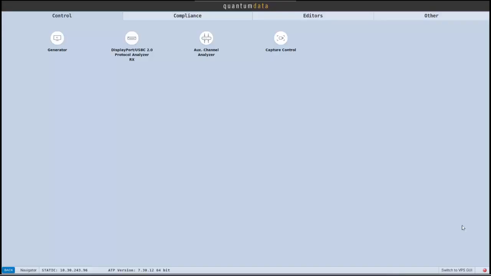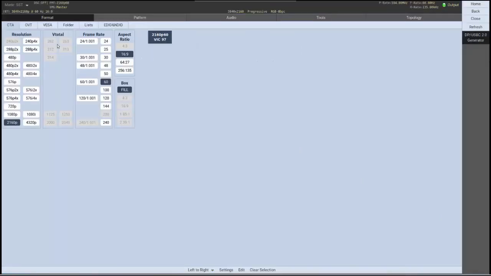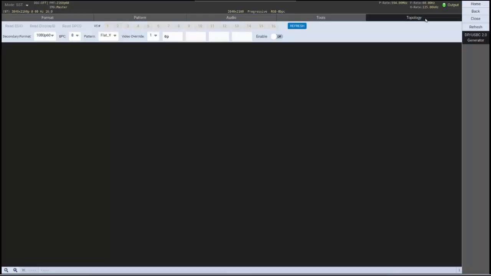Starting on the generator side, we have a typical standard format running here, 2160 at 60 Hertz. And of course, the M42DE as a generator has the ability to customize every aspect of the transmitted video stream, including the link rate, the timing, the patterns, the audio. On the far right, we click on the topology tab and we see it's blank, as the generator in UHBR mode always defaults to a single stream of DP video.